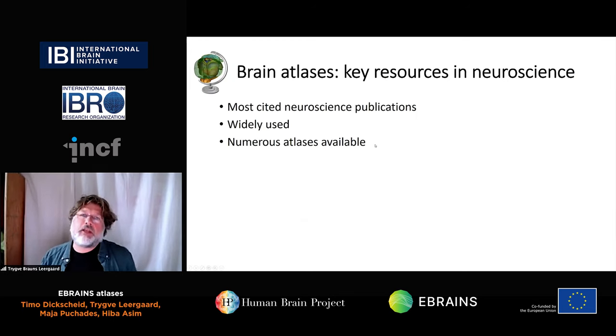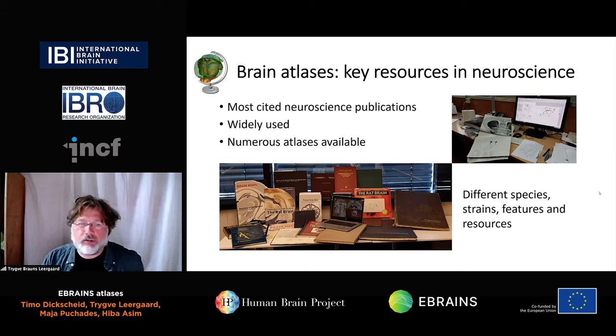But first, let's take a look at brain atlases as a resource and why we need open access three-dimensional atlases. Brain atlases rank among the most cited neuroscience publications, and they are widely used, because you find such atlases in all laboratories. They are used for analyzing and interpreting data. And if you look around, there are numerous atlases available for different species, with different features, and they all represent different types of resources. Most atlases used are still books, as you see represented in this image.